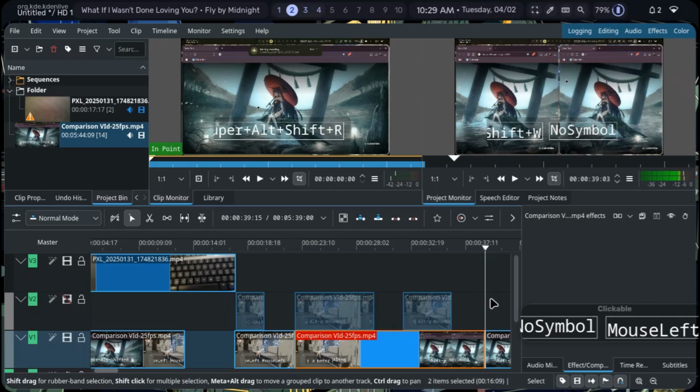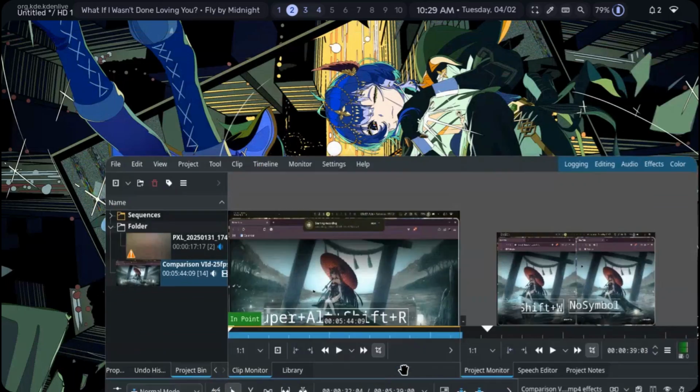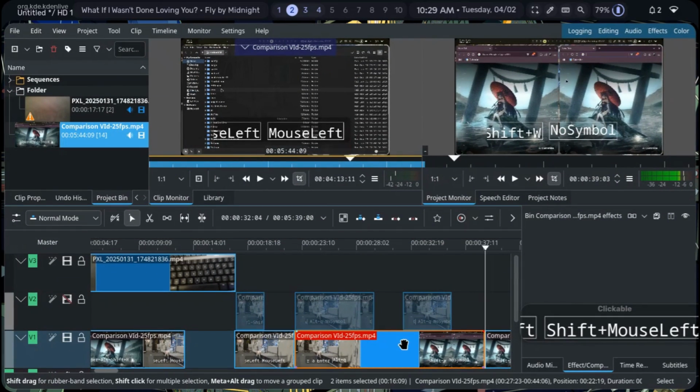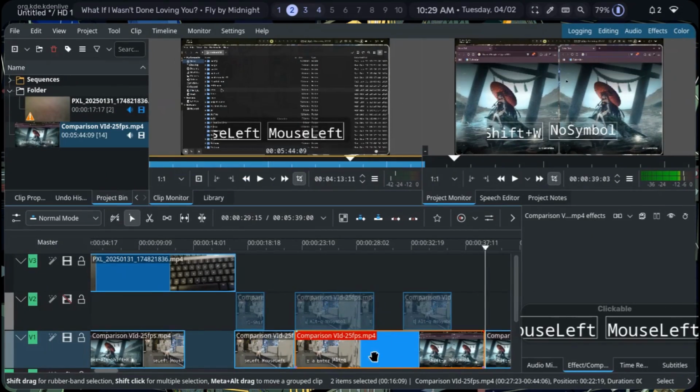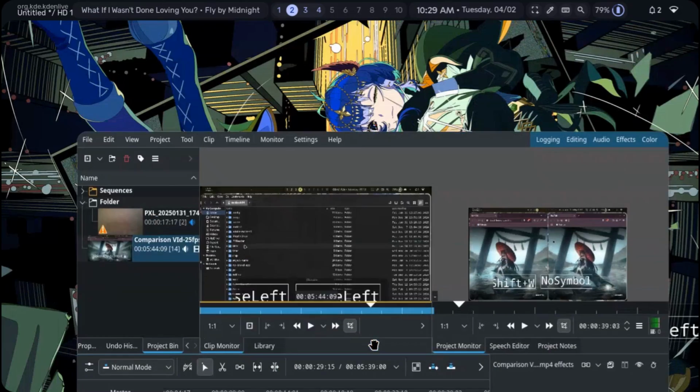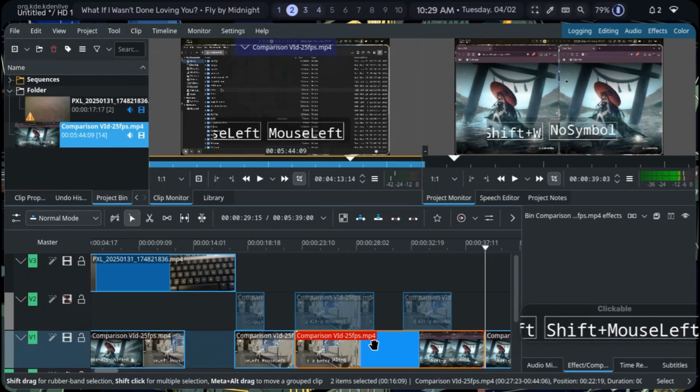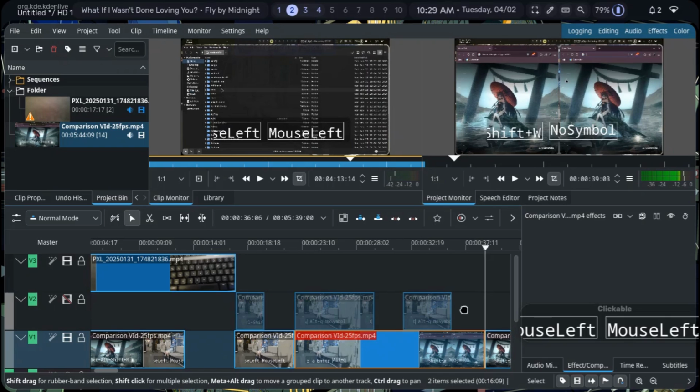And then this is me trying to select more than one timeline, but it doesn't work because I have a separate keybind for shift and mouse one, which I disabled after this. And I tried to drag each of the timeline, but it failed because Kdenlive doesn't like when you put two videos at once, so it just gets confused.